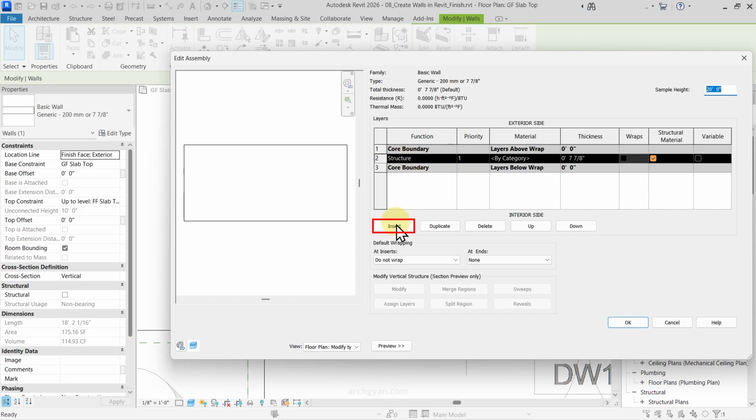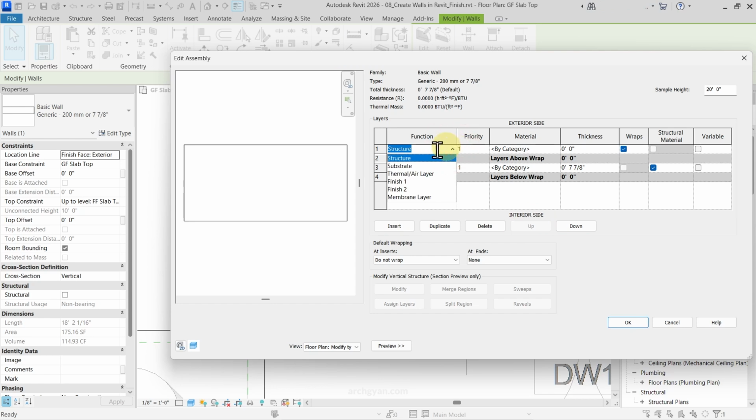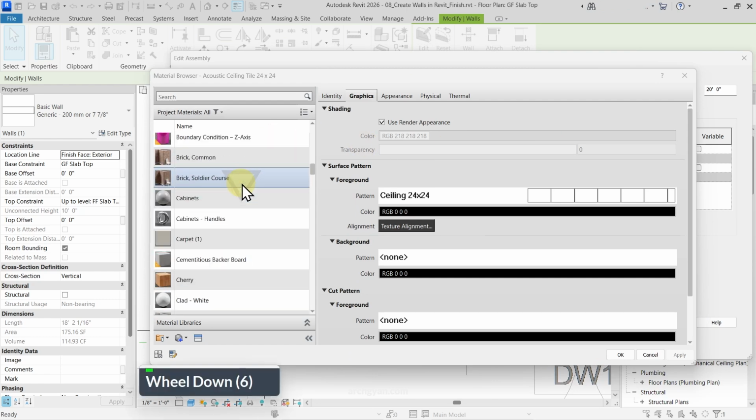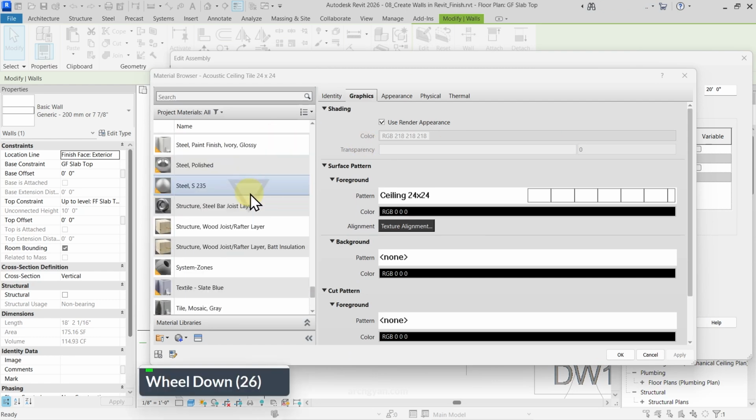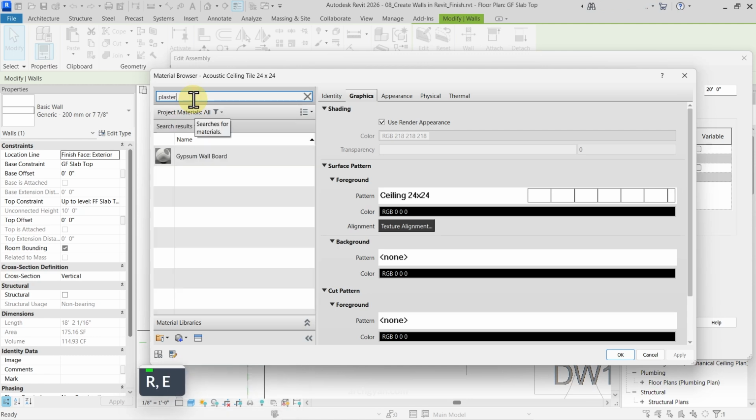To create a new layer, you can click on insert here, and let's move this up. Let's change the function to finish one, and let's change the material here as well. Now, if you'd like to change the material, you have this small box here. You can click on this box, and these are the various materials you can select from this list. Let me search for plaster, because this is a plaster finish on the outside of our wall.